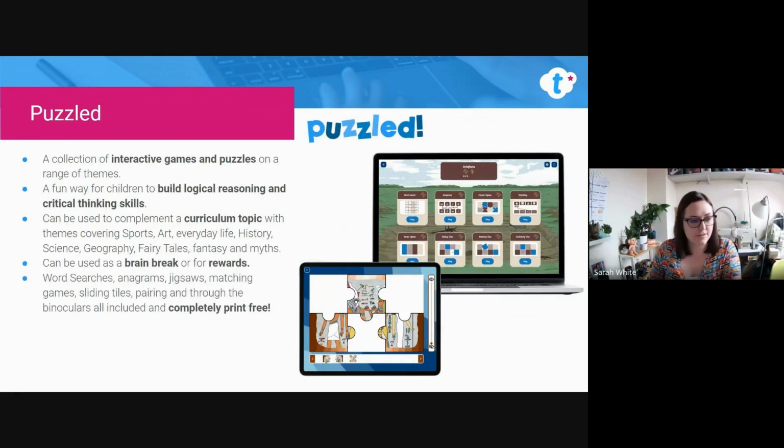Then we have Puzzled. So Puzzled is a collection of fun games and activities that a learner can access. So it's things like different puzzles, it's got matching games, it's got strip jigsaws, it's got sliding tiles. So it's an app that's really good for if you're teaching a curriculum topic. So we've got lots of different themes in here again. So sports, we've got art, we've got everyday life, we've got history, lots of different history topics. We've got science in there.